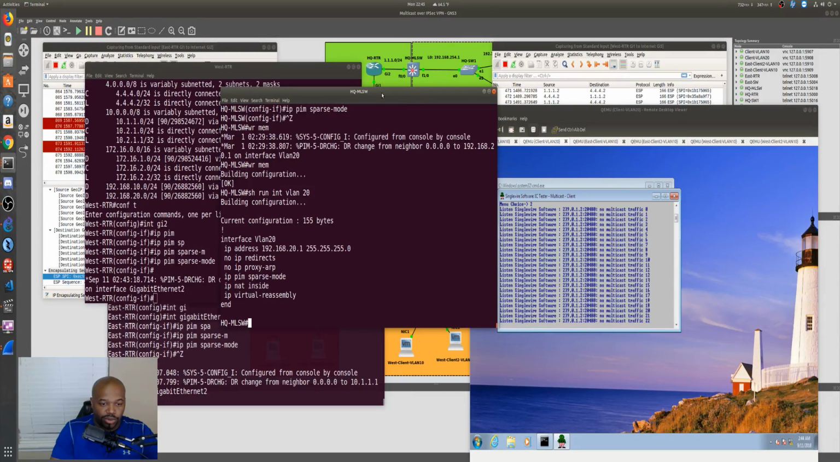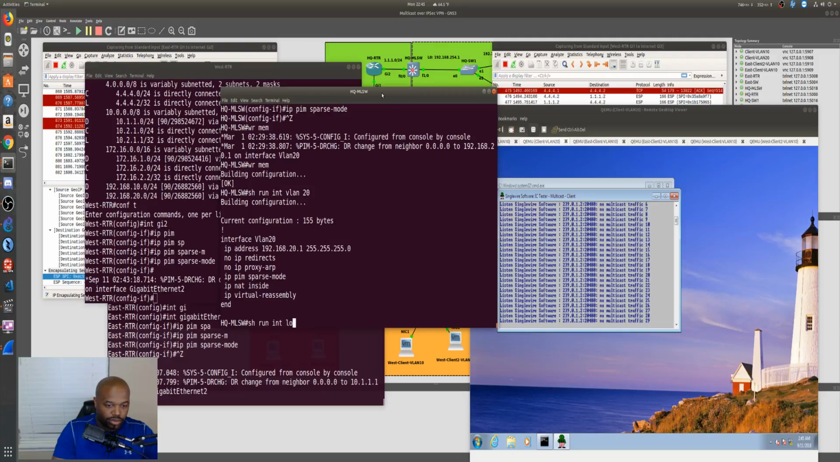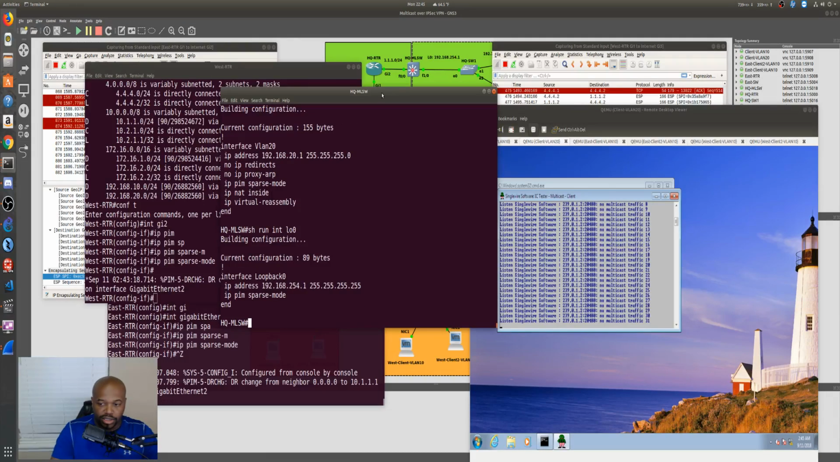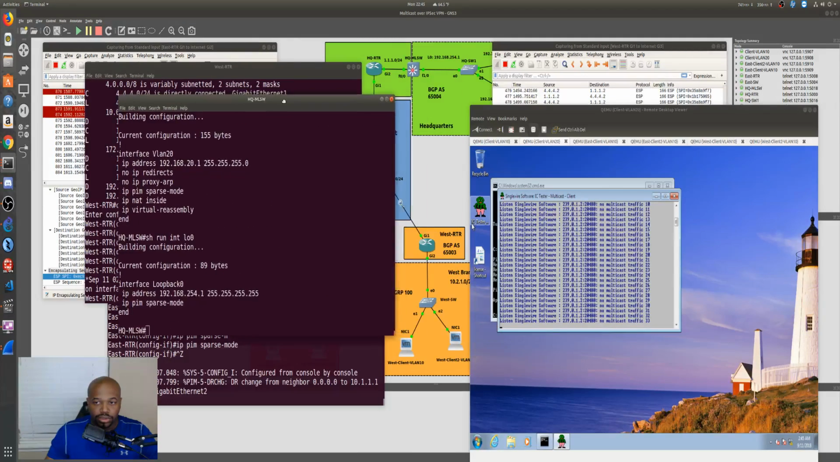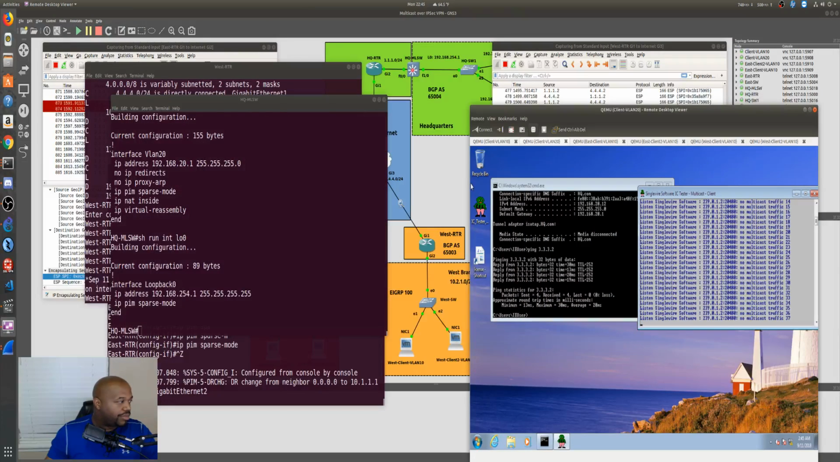PIM sparse mode, which is right. Show run. It's loopback 0. It's in sparse mode. So now we gotta make this talk. I'm missing one piece in my multicast, and let me check.